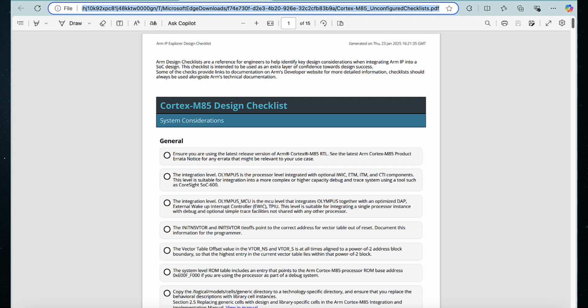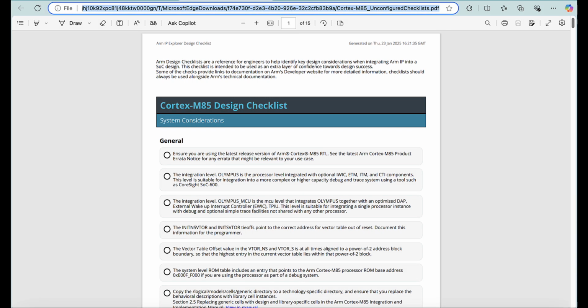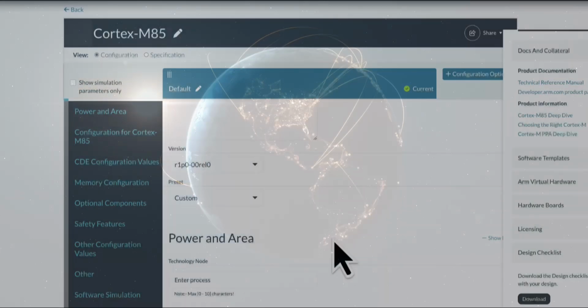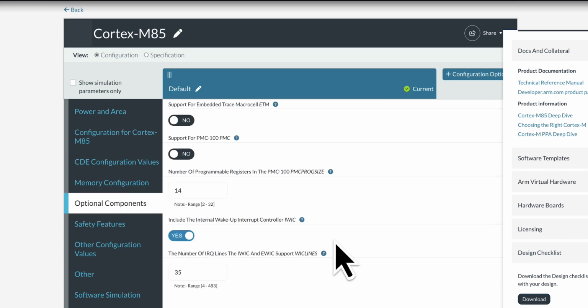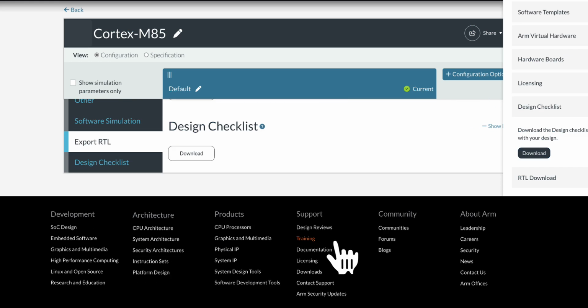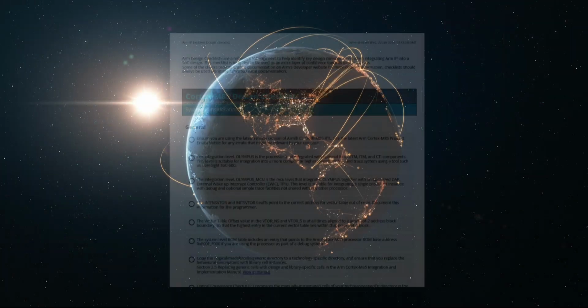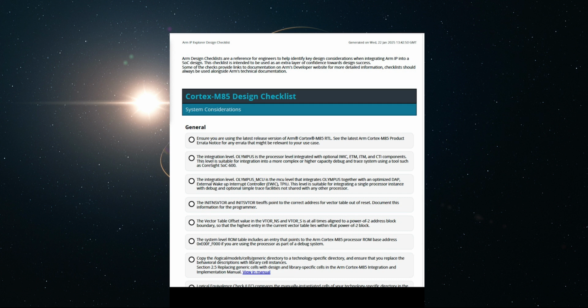The configured version of the design checklist can only be downloaded from IP Explorer and is available in two ways. You can download the design checklist using the default IP configuration by scrolling to the bottom of the IP page until you reach the design checklist section. Click Download to create a checklist based on the default configuration. Please note that in the configured version of the checklist you won't see any if or else statements, as the platform takes the selected configuration into account before generating the file.